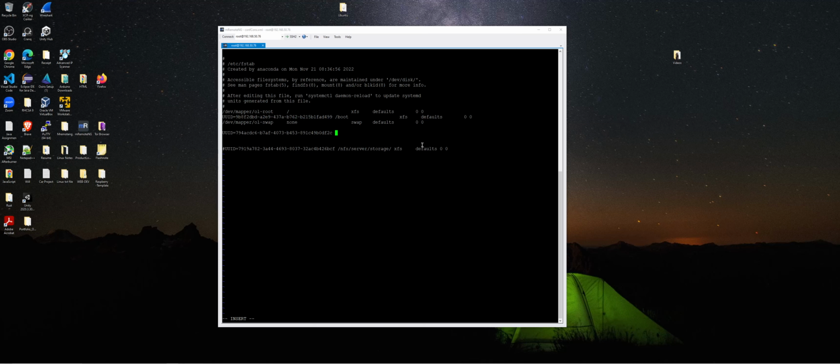And we need to specify the location that we want to mount it to. So I believe in this case it was logical and it was storage. And then we can press tab and we can put in the file system, XFS. We can press tab. We can leave this default. Press tab 0 and press tab 0.